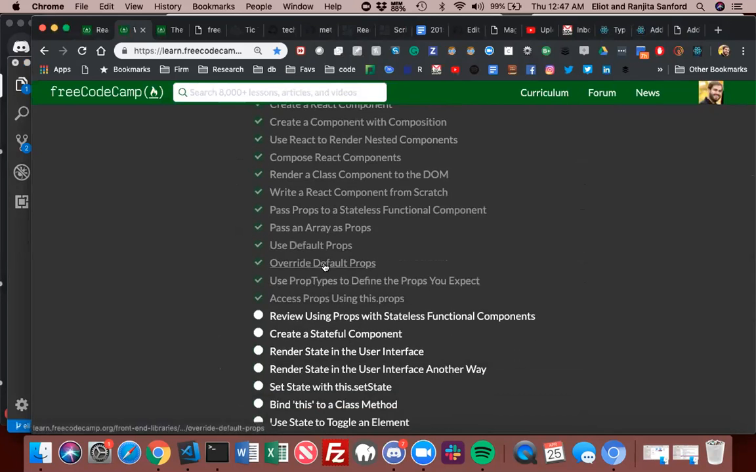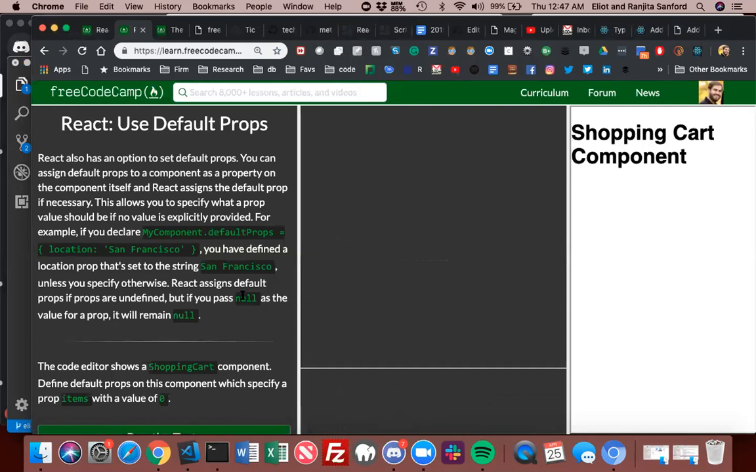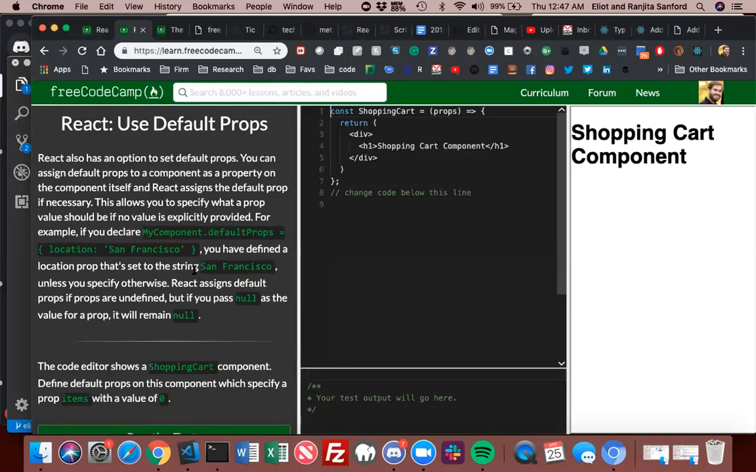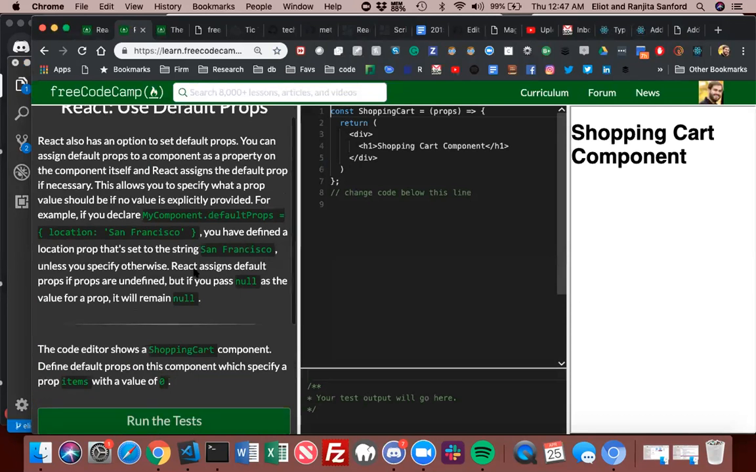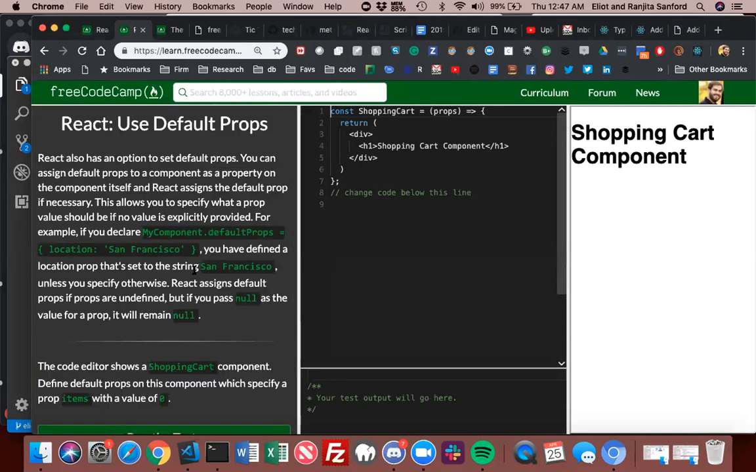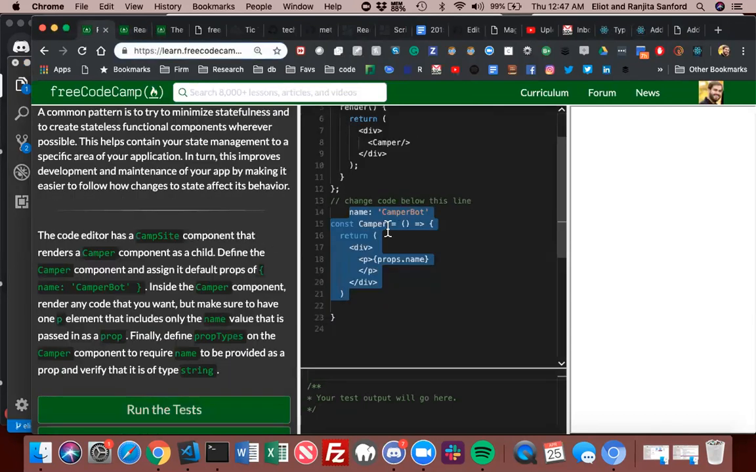Okay, so use default prop. I think that should be it. So maybe you can go through how you can declare it as default, and we can see it there. Then you can see how you declare it. Yeah, my component. Now you can just use it. The component name dot defaultProps equals something. Okay, it's still there. You have to check where you're going to place it.